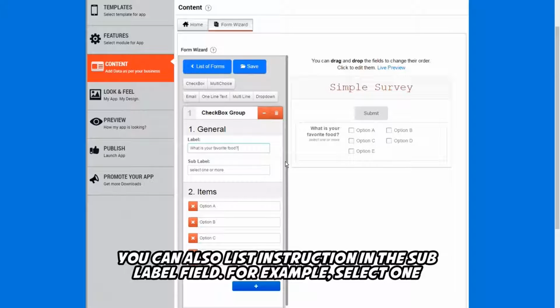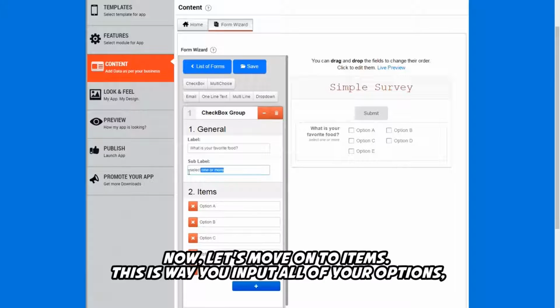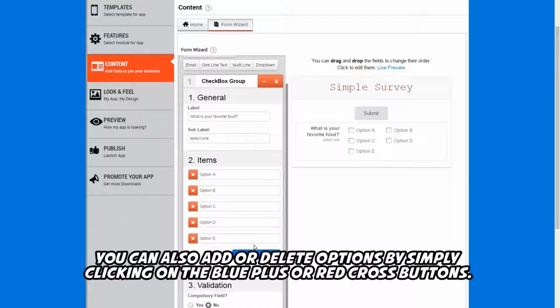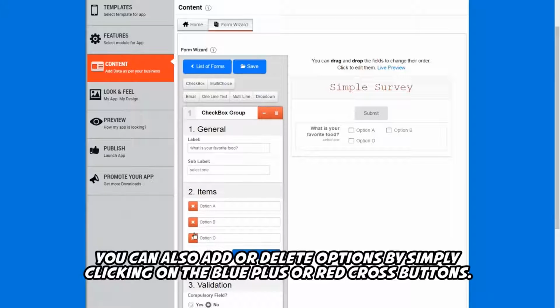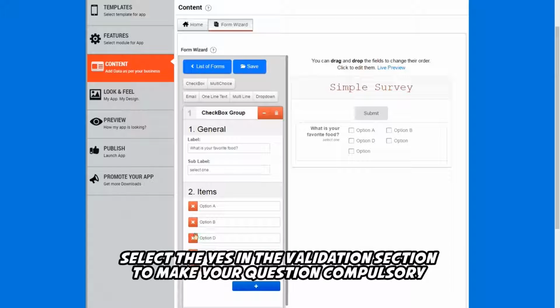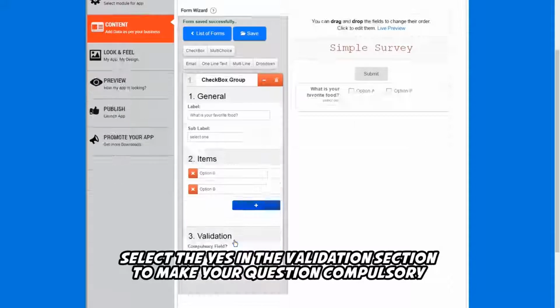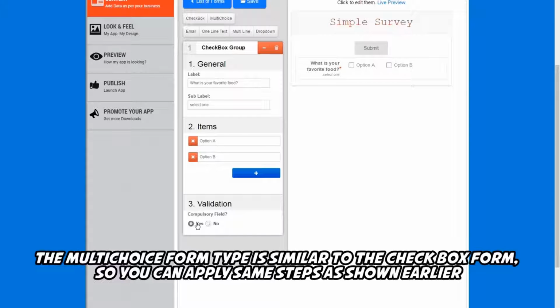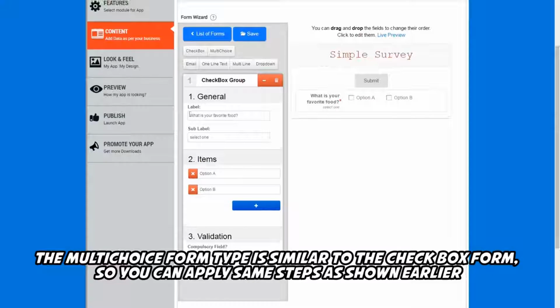For example, select 1. Now, let's move on to items. This is where you input all your options. You can also add or delete options by simply clicking on the blue plus or red cross button. Select the yes in the validation section to make your question compulsory. The multi-choice form type is similar to the checkbox form, so you can apply the same steps as shown earlier.